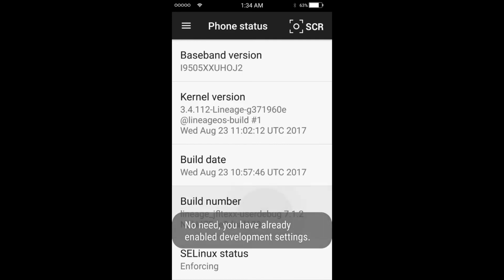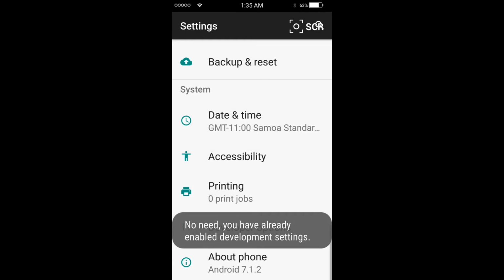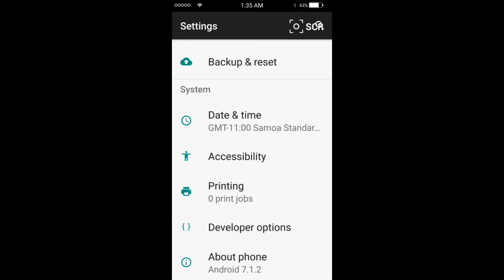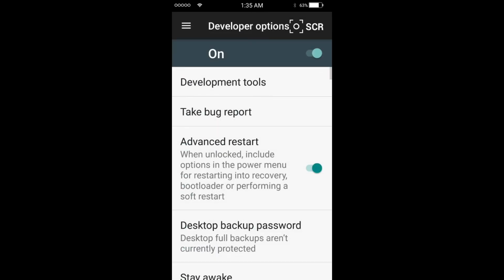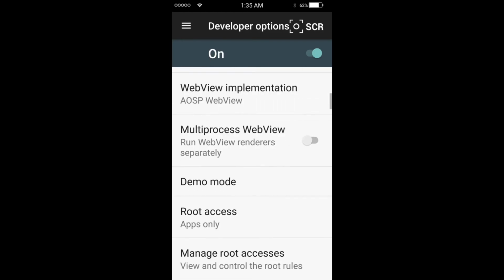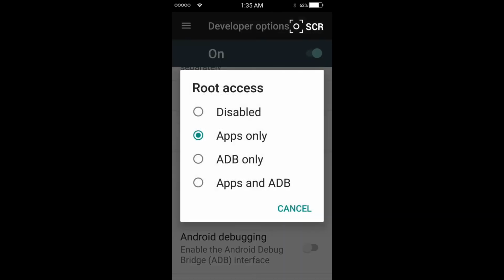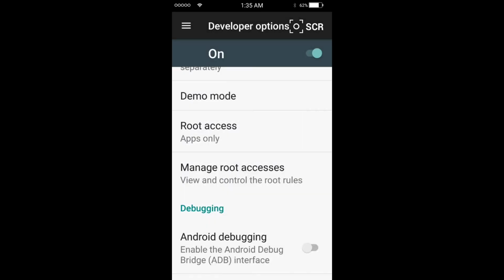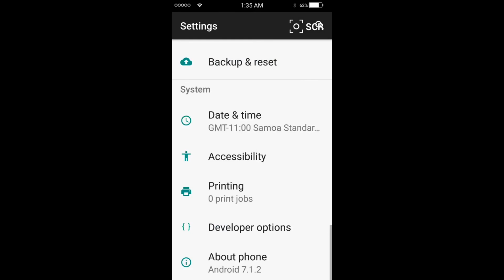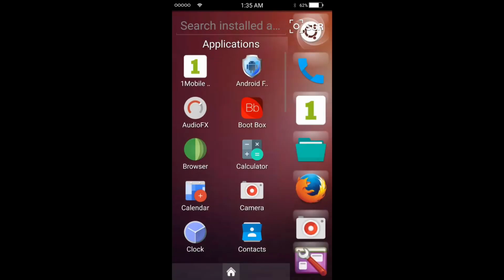you're gonna enable the developer options, and then you go back, and above About phone you can turn on advanced restart in the developer options, and you can scroll down, and up here you should give the apps root access. Okay, so now you're done. Now you can turn on your firewall, and now everything will be working for you.